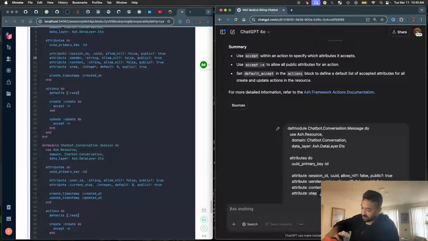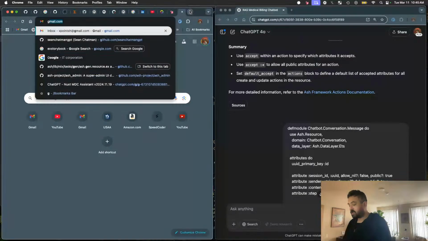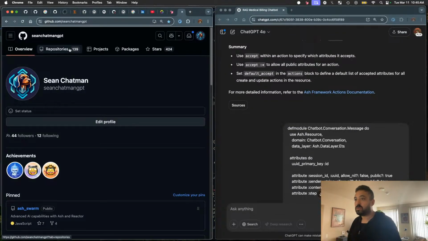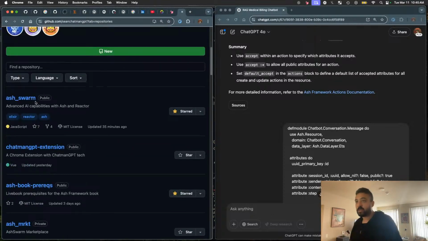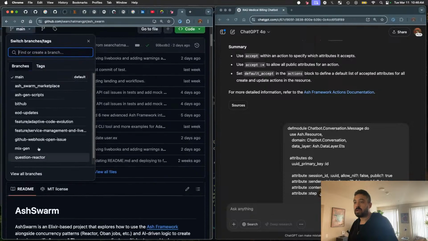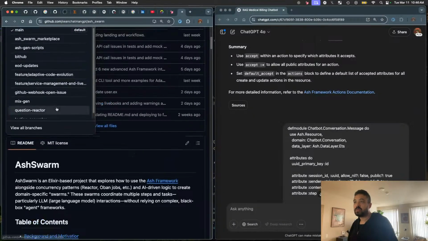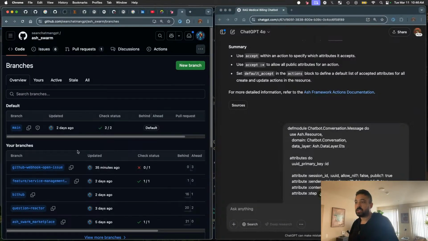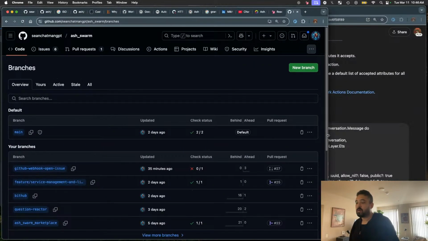But yeah, quick question. The latest branch is the service management and livebook update. No, you can see in the GitHub. It's apparent when you go to repositories, Ash Swarm, and then you go to main. I guess there's too many branches, so it sorts it in order. Oh, the GitHub webhook issue. I see now. Yeah, so if you go to all branches, it sorts them by date.